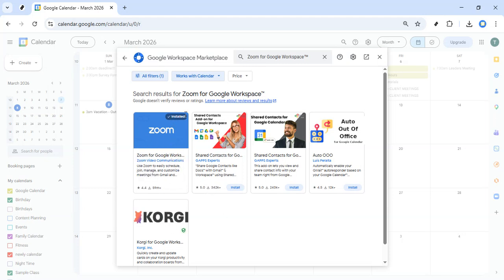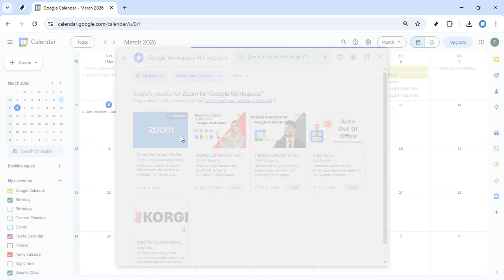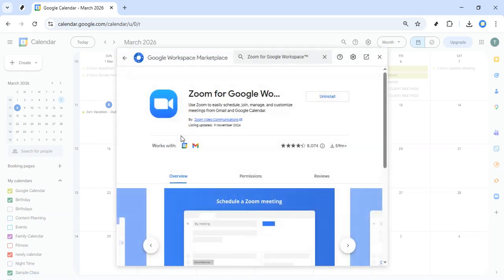In the search results, you're looking for Zoom for Google Workspace, and this is the official integration that lets you add Zoom meeting details right from Google Calendar events. Click on Zoom for Google Workspace to open its details page. Here, you'll see information about what the add-on does, along with screenshots and permissions.